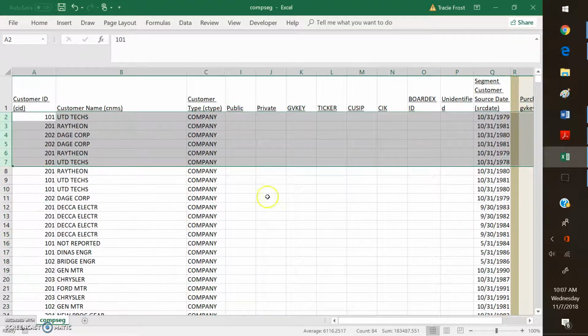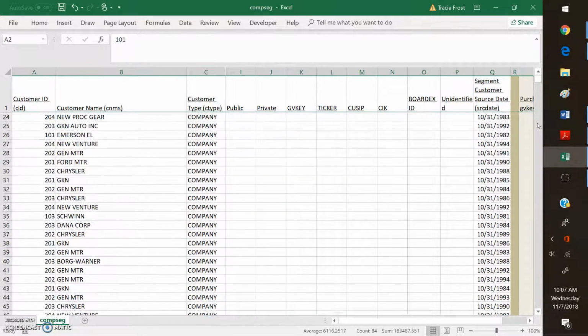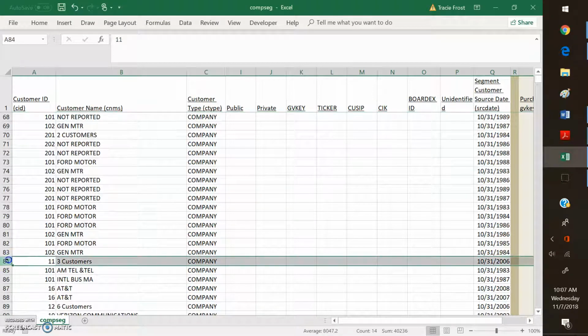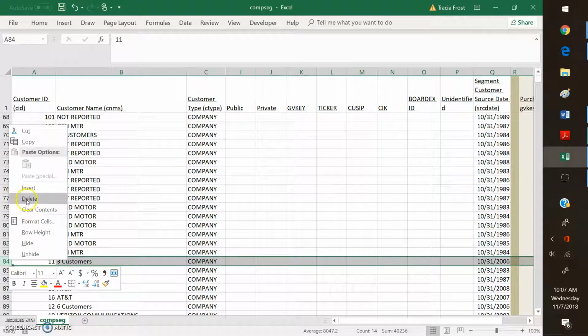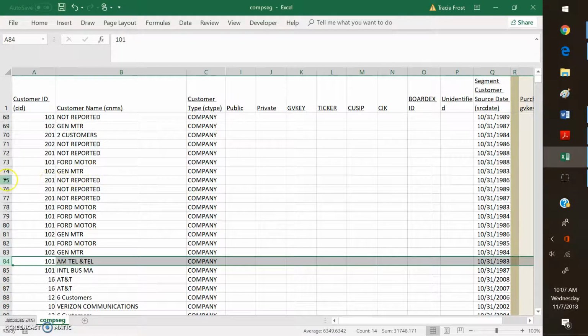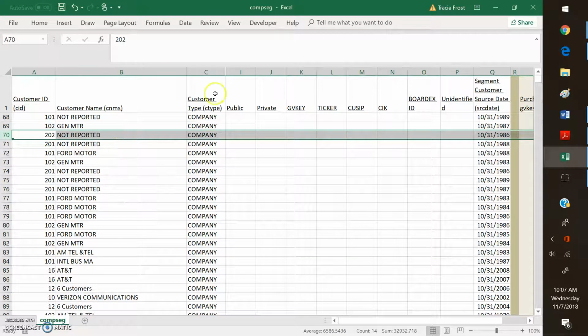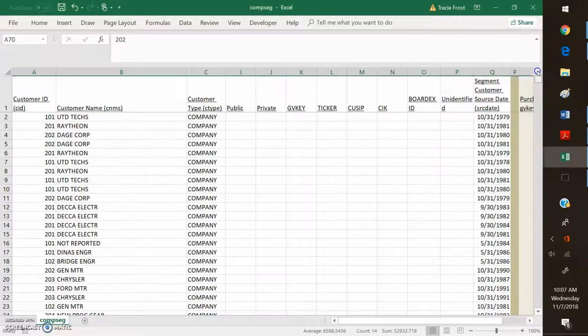And then in other cases, you'll see something that looks like this. Then it'll say 3 customers, and that you can delete as well. So if it looks like, here's another one, 2 customers, if you come to one that's not an actual company name, then you can just go ahead and delete it.